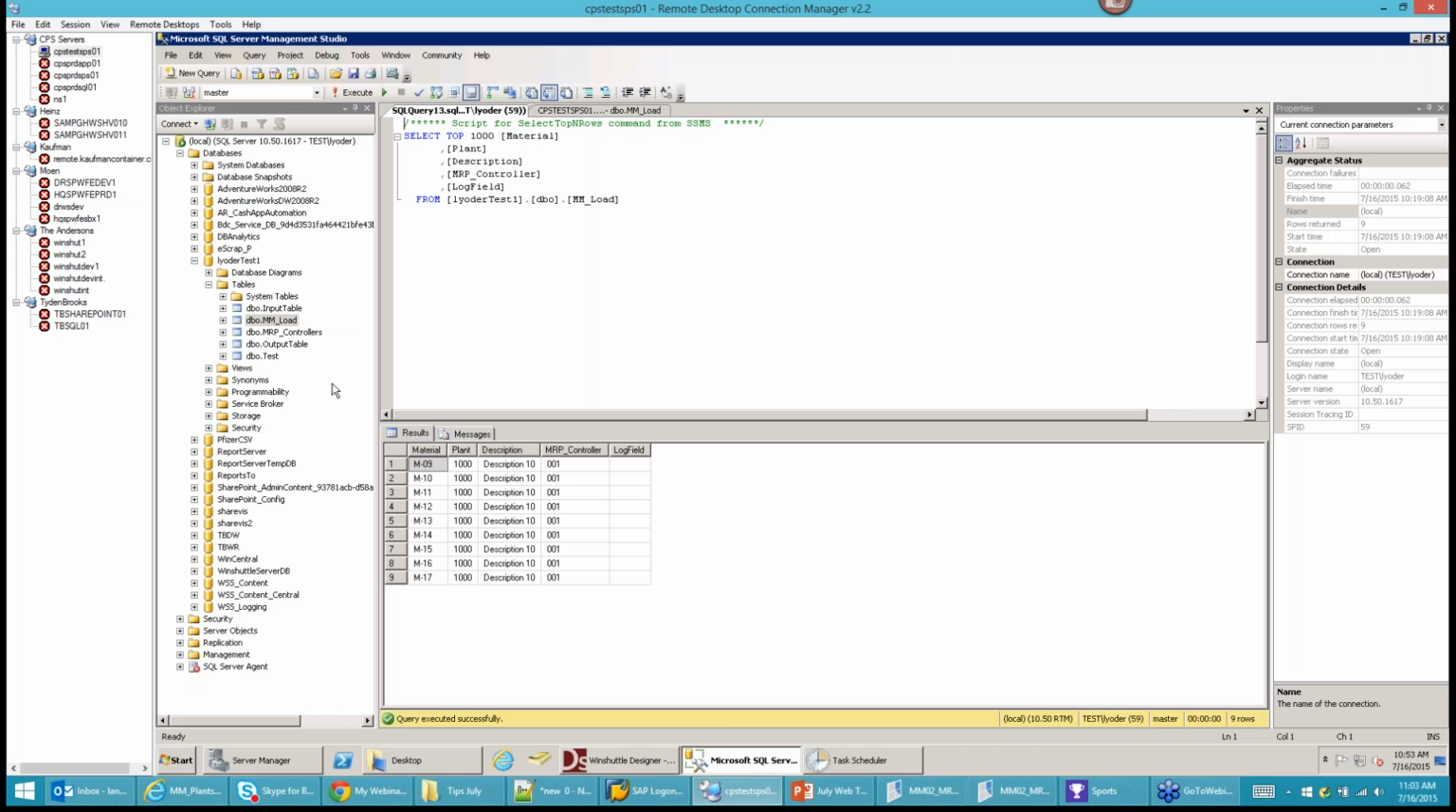But let's take a look at the database here. So in my database, this is my SQL database. I have a table called load. So we're going to be using this to load information from the database. So inside here, you see I have a list of materials. The same plant, I'm updating a bunch of materials in a plant and then giving those items a description. I also have my MRP Controller code, and there's a log field.